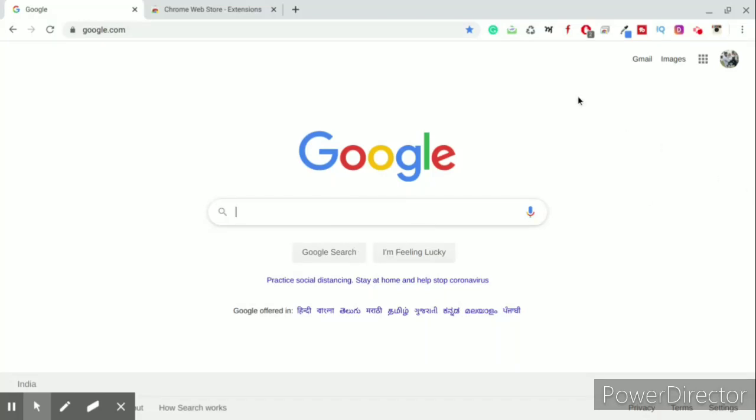Hello guys, today in this video I'm going to show you how to activate the dark mode in Google.